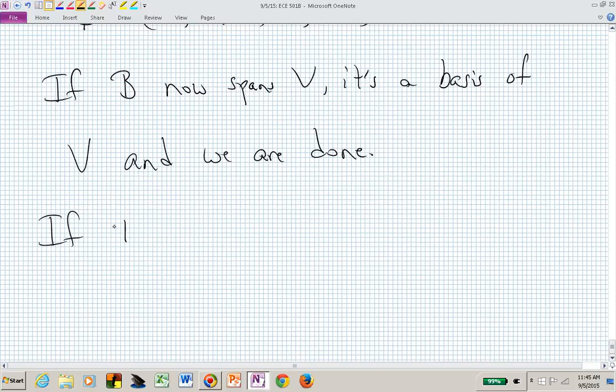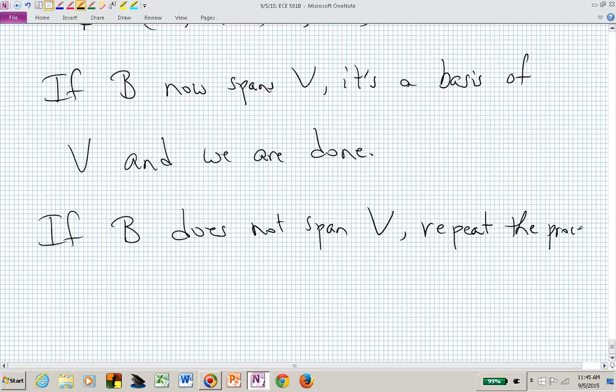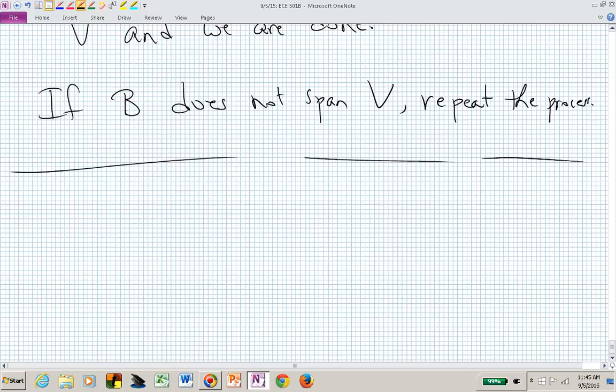We have the other possibility: if B does not span the vector space V, then we just repeat the process with this n plus 1 set of vectors and find another vector that's not contained in that list or in the span of that list, and now we get, let's say, a Q1. So we just repeat the process. And because we are dealing with finite dimensional vector spaces, we only have to do this a finite number of times. Let's look at an example.